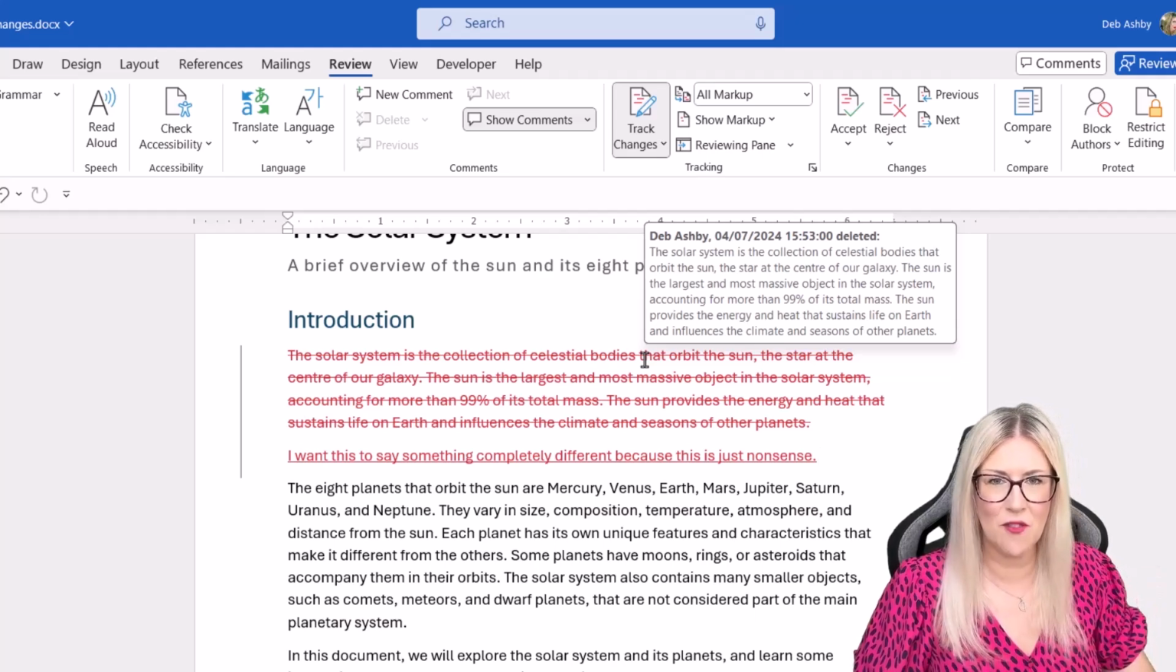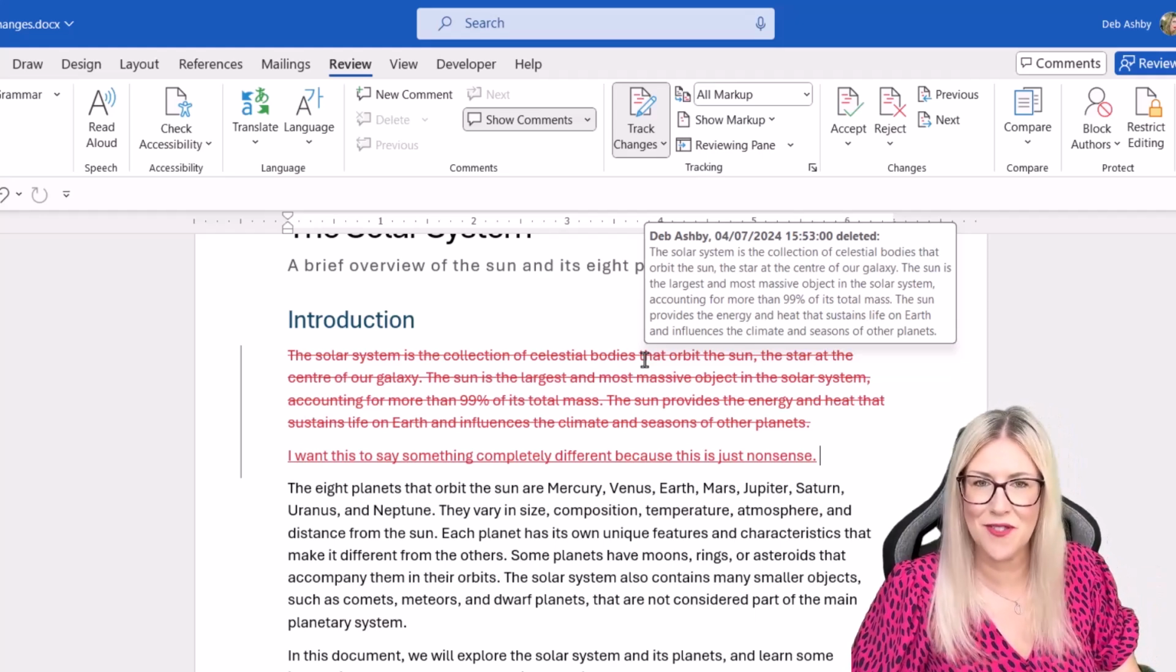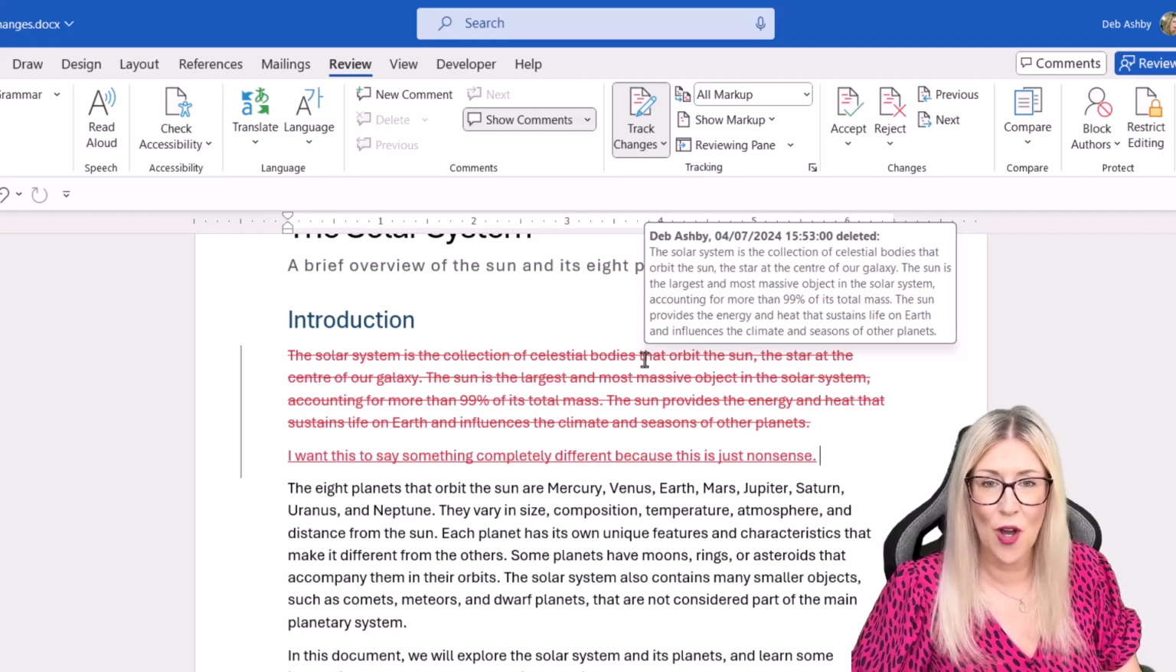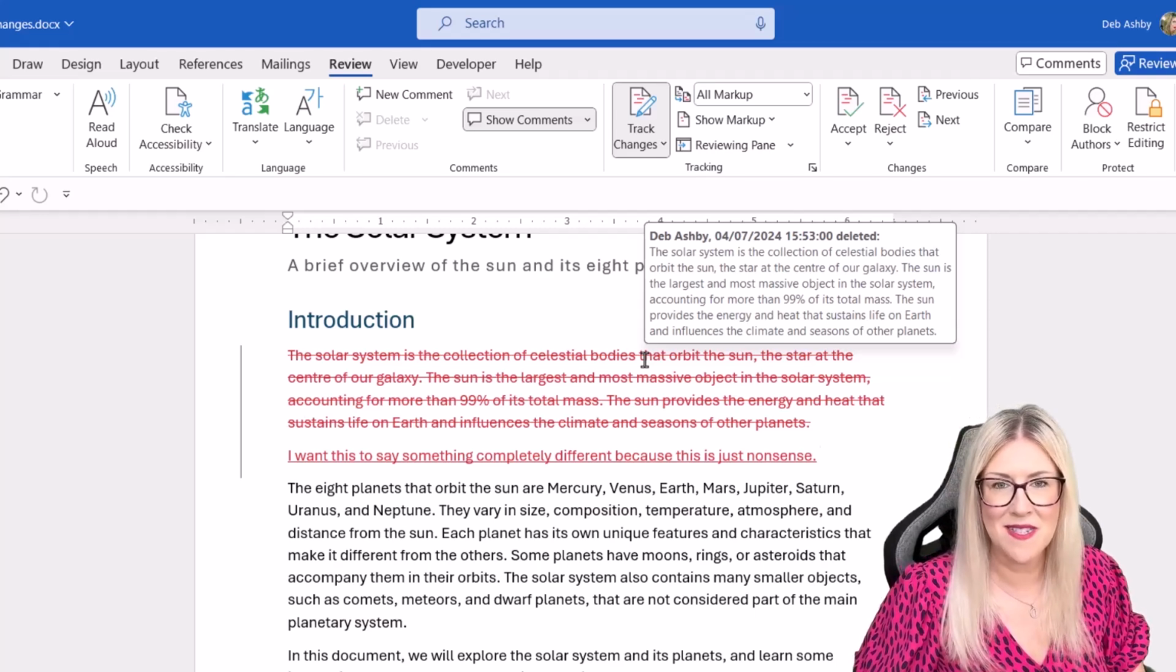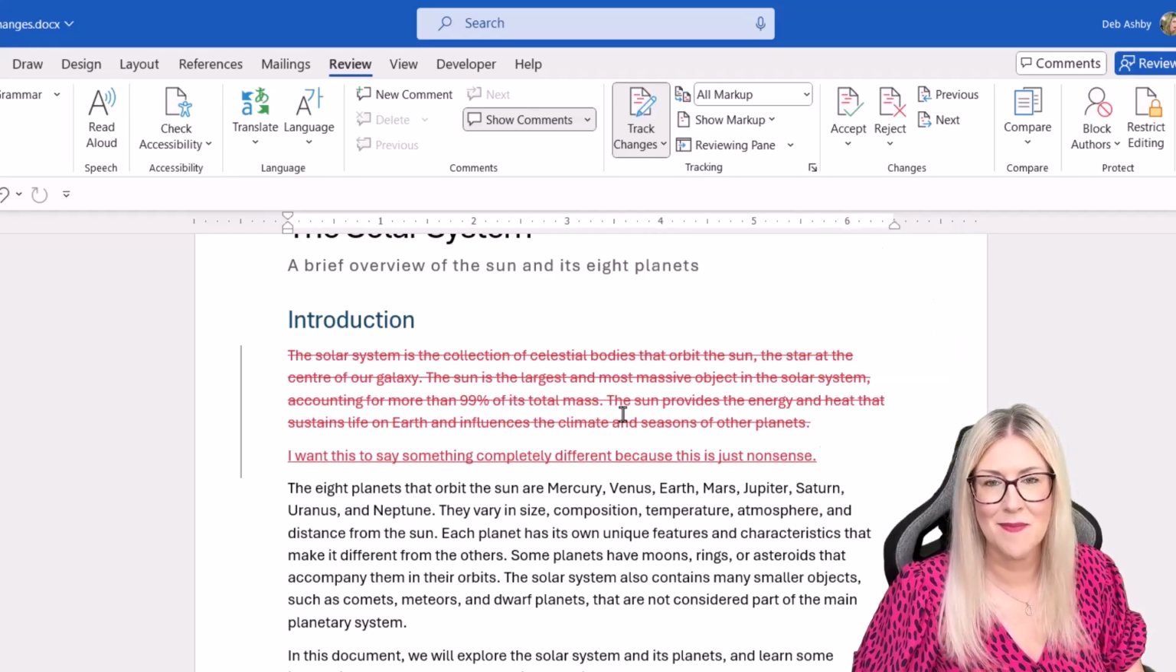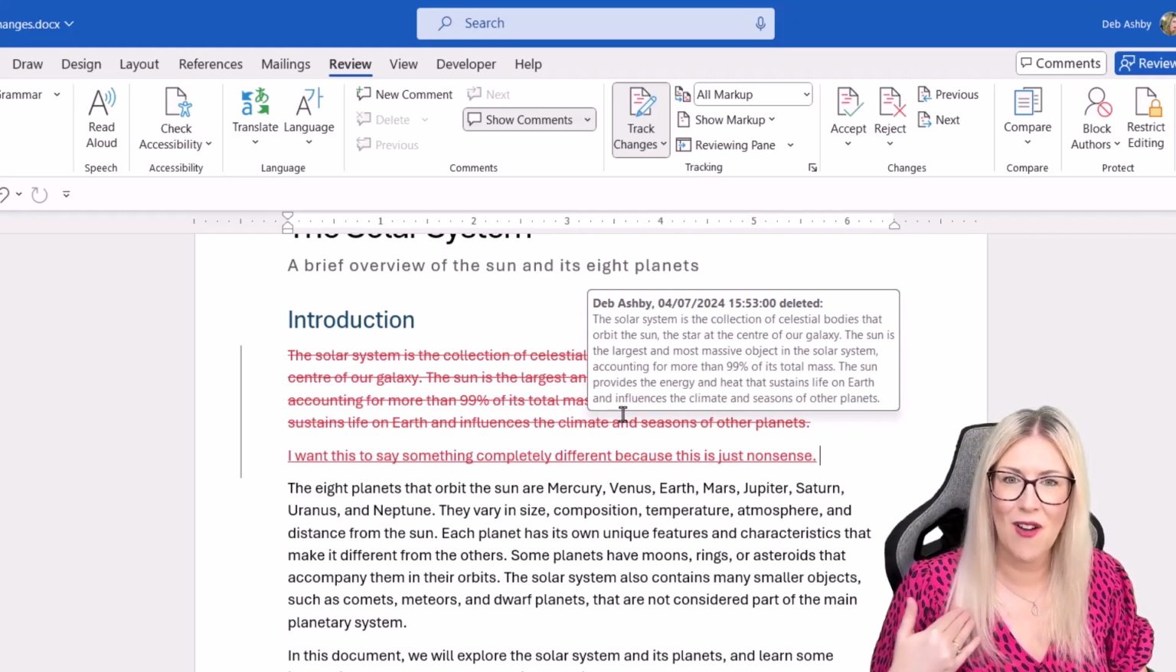Now you might think to yourself, wouldn't this be more helpful if they showed in different colours? Well, no, because the colour is based on the author who is making the changes. So I'm the first person in this document and I'm making changes. All of my changes are in red.